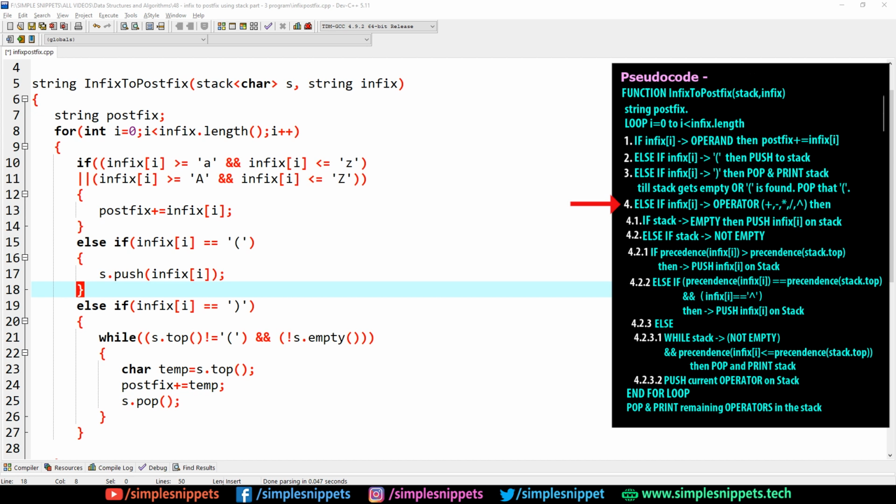The operator can be plus, minus, star, divide by, and raise to. In our case, we are considering only these 5 operators in our program for now, but there can be more operators, and then you'll have to change the code slightly. But how do you determine whether the character that we are scanning in the infix of I is an operator?